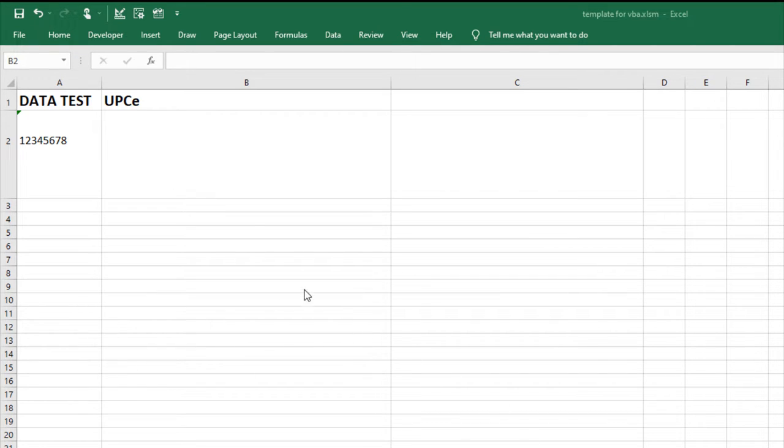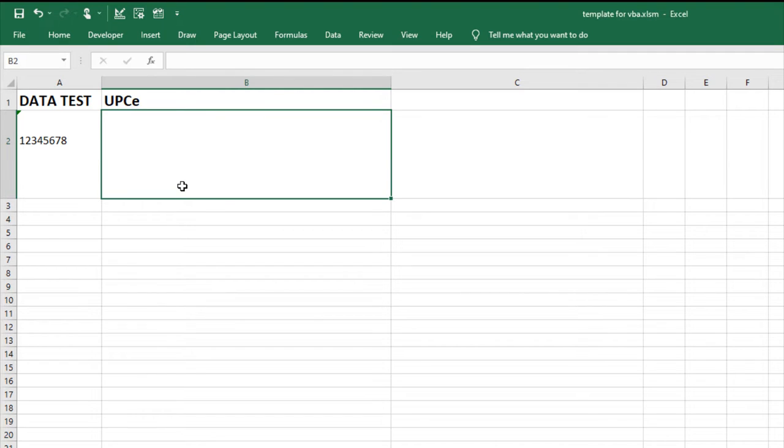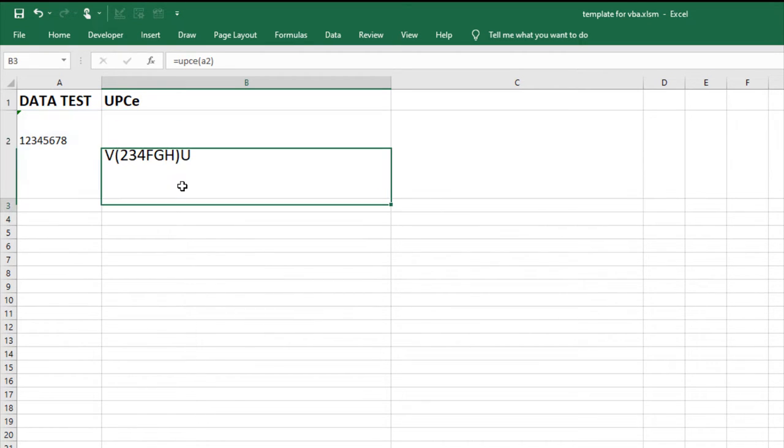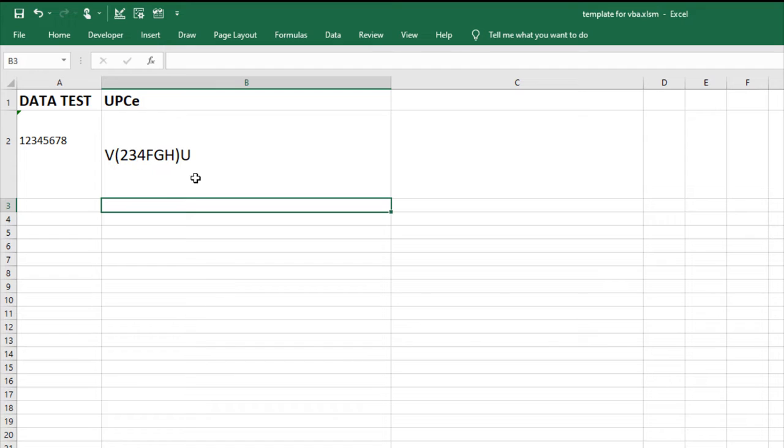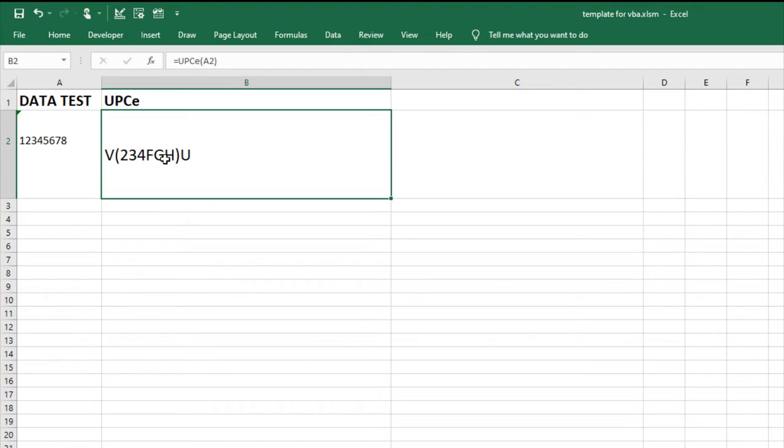In cell B2, enter the formula equal UPCe and the cell's reference A2. Hit Enter to encode the data. The data is encoded.